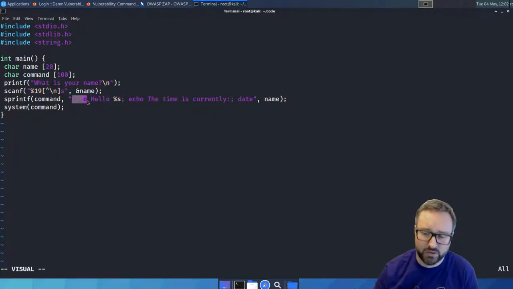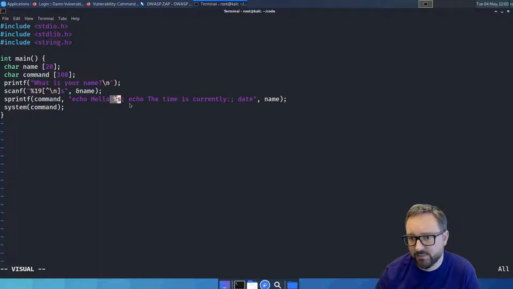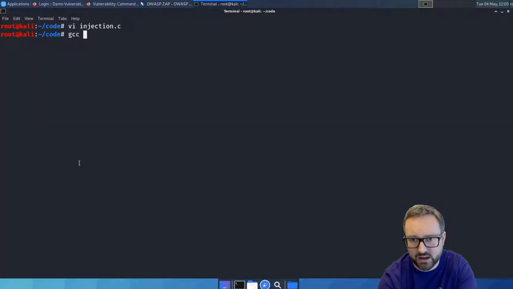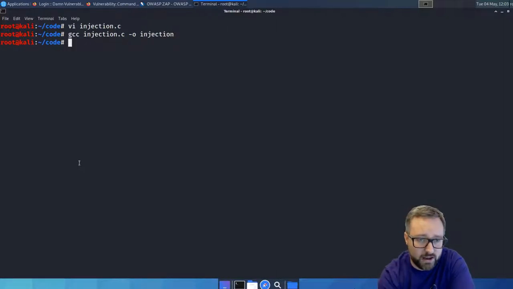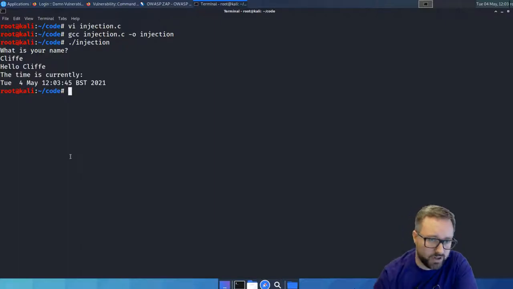So it'll generate a string that will say echo hello, and then it will take what they've put as their name and put it here. So it'll end up being echo hello such and such, semicolon. So that means that there's a new command: echo the time is currently, and then semicolon, so a new command, and then it runs the date command. All this gets sent through to Bash, and Bash will output this and run this command. This is where it gets sent through to Bash: system, and then the command. Let's first see it working correctly. Because it's C code, we have to compile it before we can run it, so we take that code and generate an executable, and then we can run that program and it asks for a name, and if I put my name in, it works as expected.